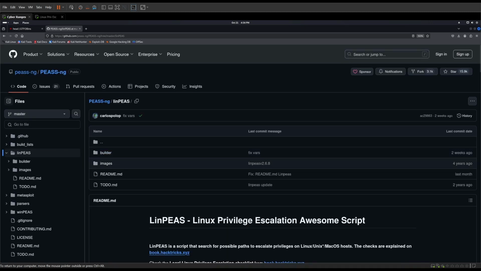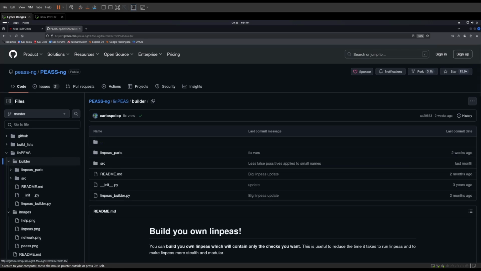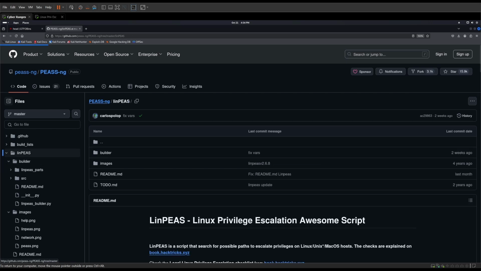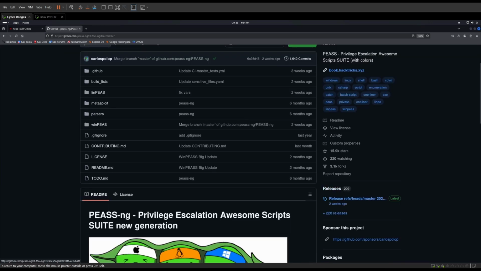So let's go over into LinPEAS here. We should have, what is it, under images? Where's this thing at? That's actual images. Okay. What's under builder here? Oh man, LinPEAS is going a little bit hardcore here, huh? Let's go back to LinPEAS, or actually just PEASS-ng. All right, because we should be able to go down to releases and see LinPEAS.